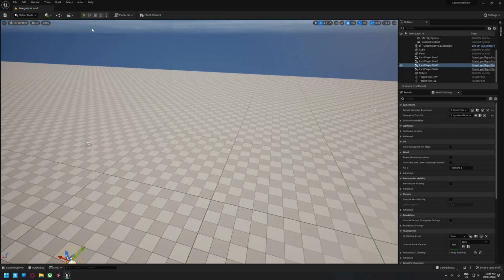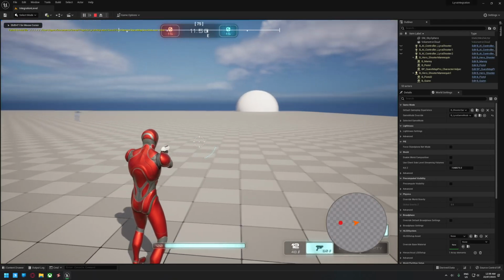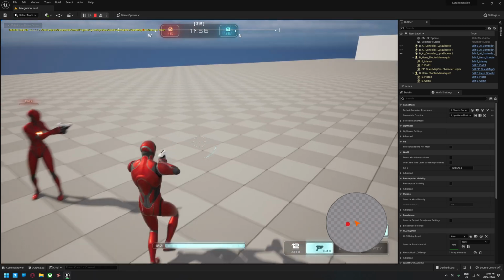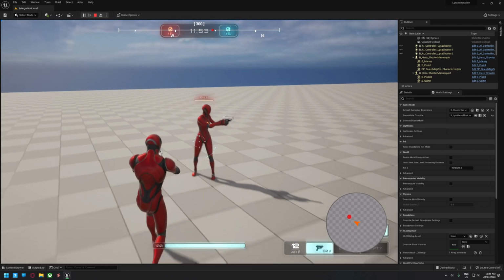Let's hit that and let's go start. We can see we've got our compass at the top. We've got our mini map showing a player here. Now that player is showing up as an enemy player.